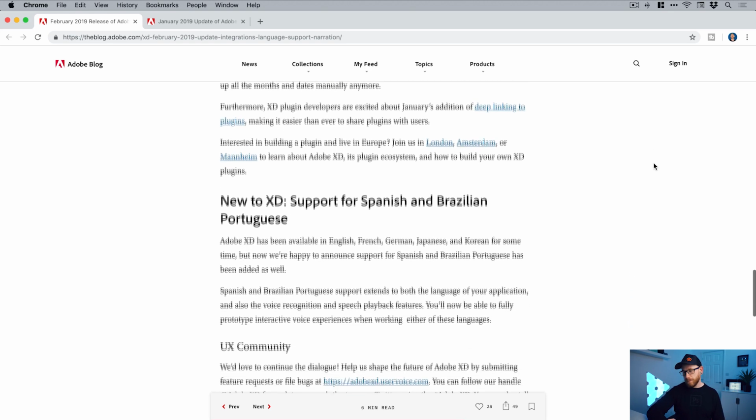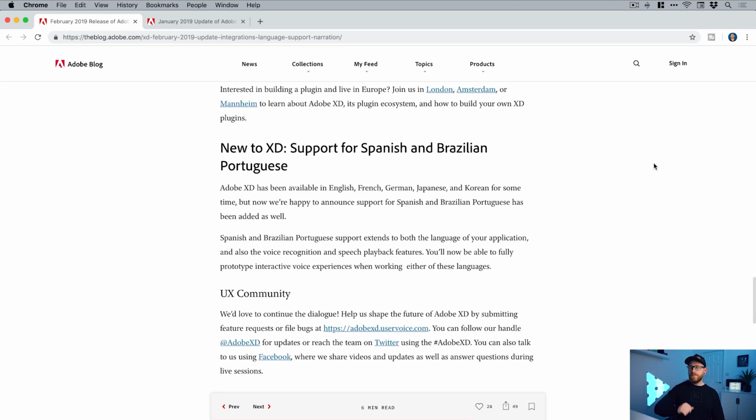So plugins, and also new to XD, support for Spanish and Brazilian Portuguese. As I said in the January update, English, French, German, Japanese and Korean has been there for a while. Well, a little while, but now we've got support for Spanish and Brazilian Portuguese. So if you speak Spanish or Brazilian Portuguese, then fantastic. As I say, Adobe XD, just free, becoming more accessible to everyone. And this is support for the voice recognition and the speech playback features and the Adobe XD app itself. So this is all just fantastic.